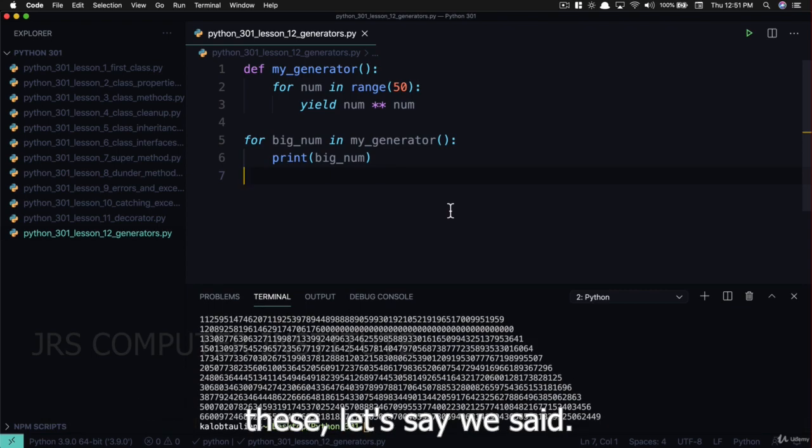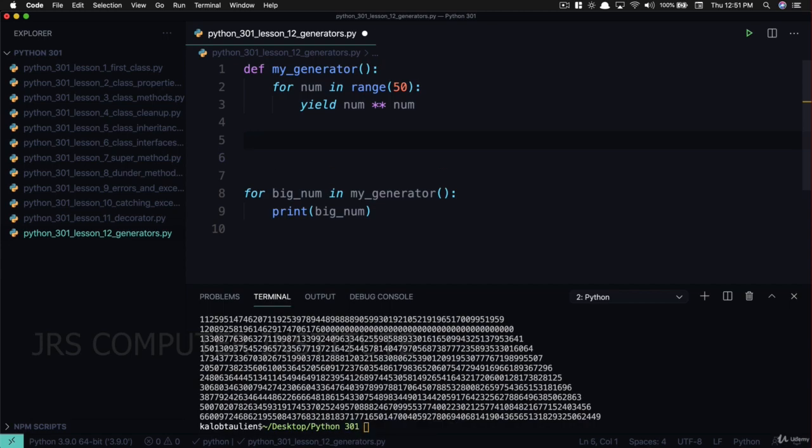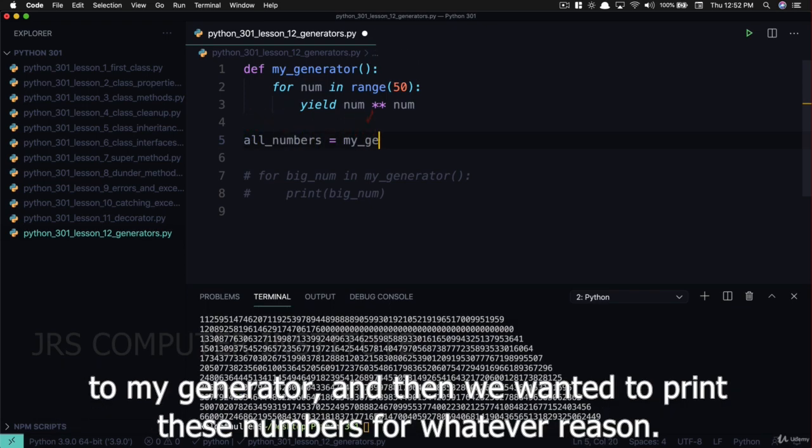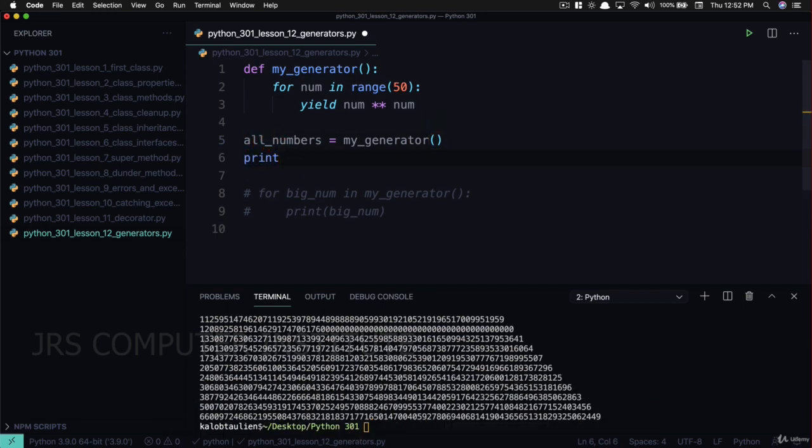Now, if you ever wanted access to these, let's just comment that out. And let's say we wanted to get all of these numbers. So all numbers is equal to my generator. And then we wanted to print these numbers for whatever reason.